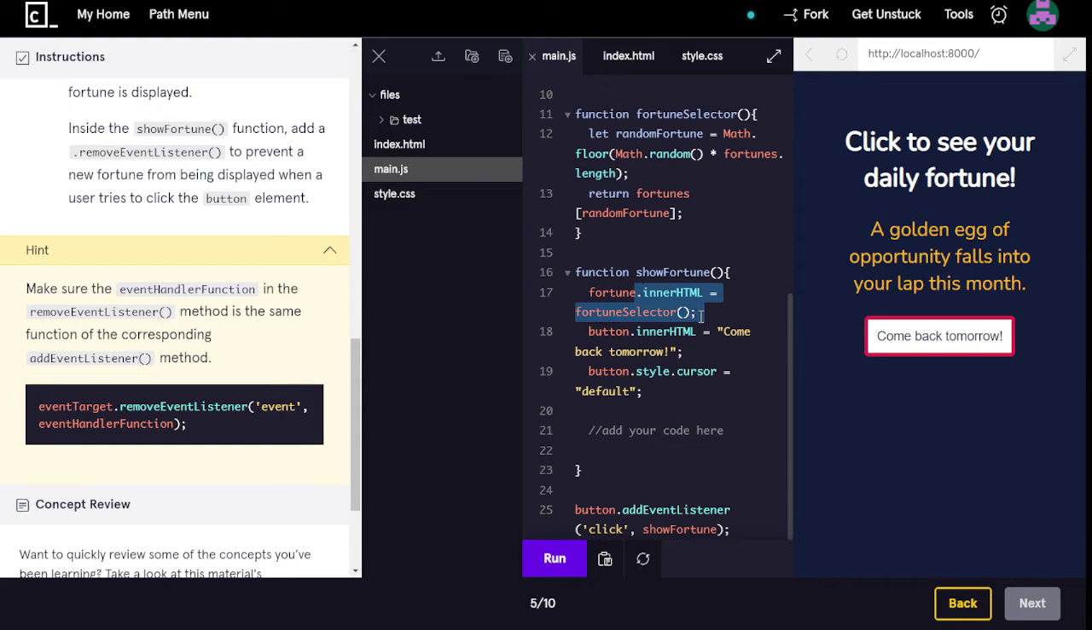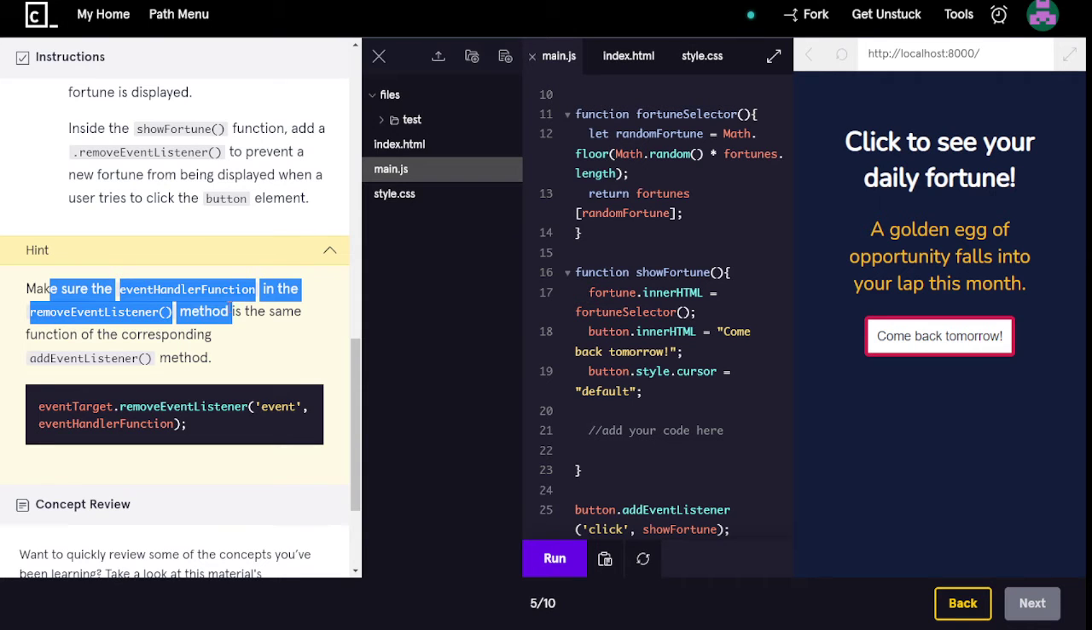We added an innerHTML to be one of the quotes here. We set the button to say come back tomorrow, and the cursor is default. And then what we want to do is make sure the event handler function in the removeEventListener method is the same function of the corresponding addEventListener method.